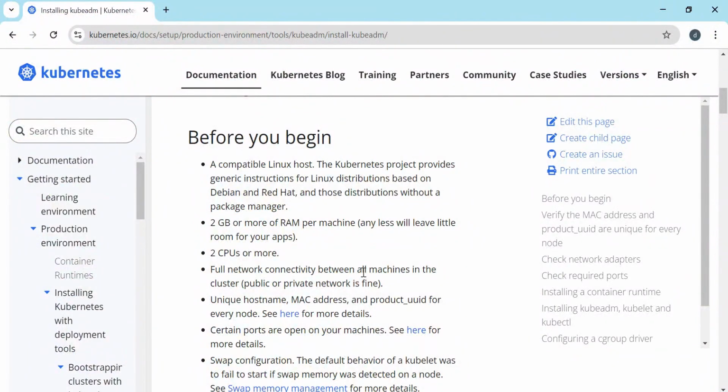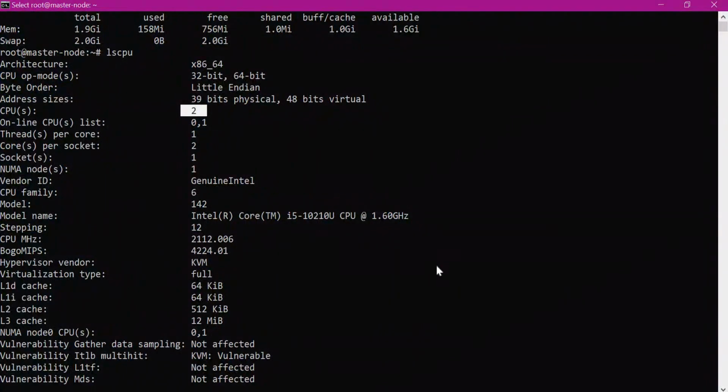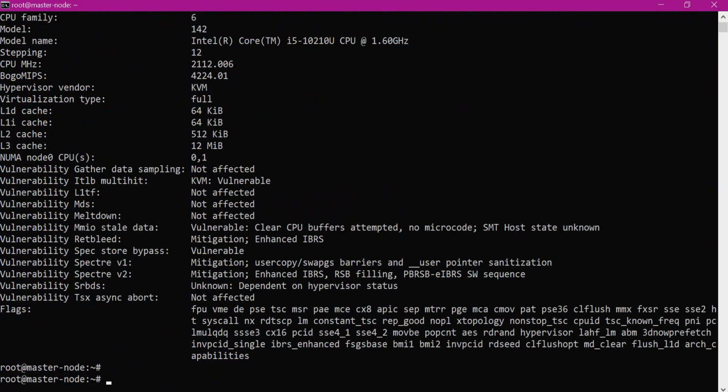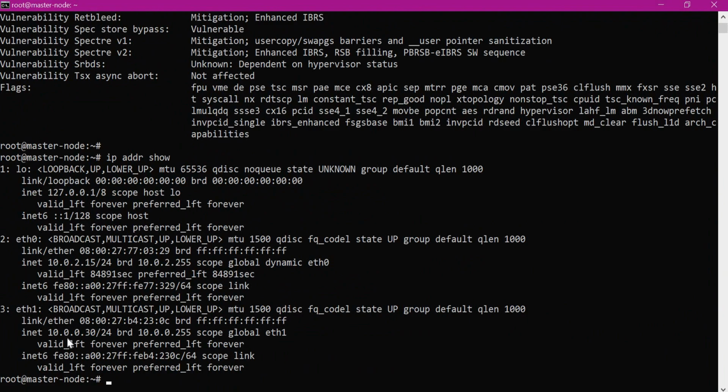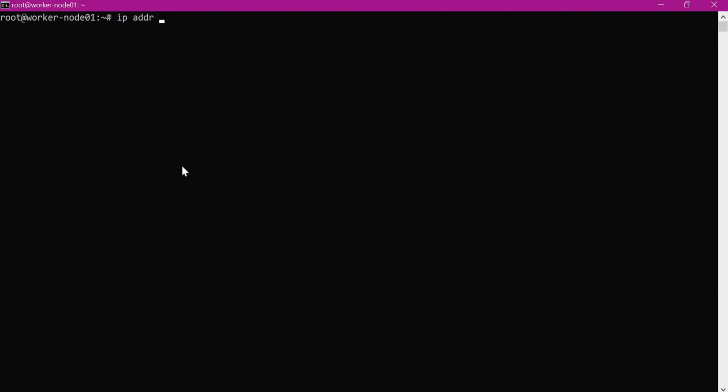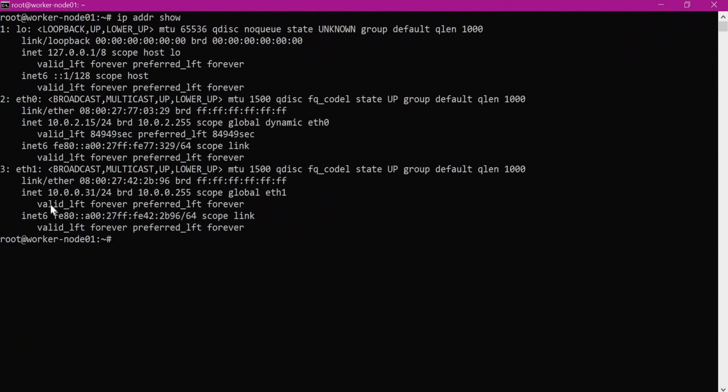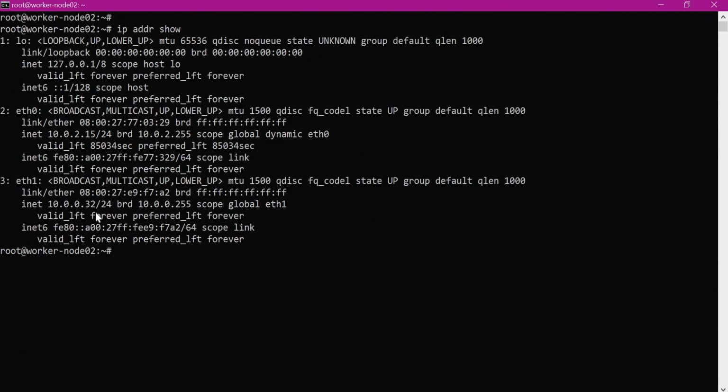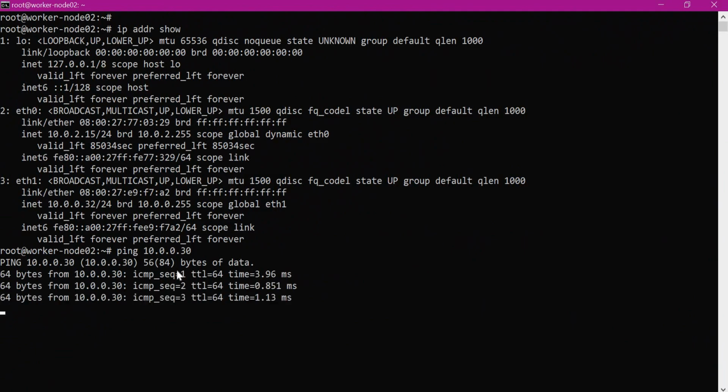We need to have network connectivity between all the machines. Here we can check the IP addresses of each of the machines. This is the IP address of this machine, 10.0.0.30 for the master node. Similarly for the worker nodes, this is 10.0.0.31. For worker node 2, it is 10.0.0.32. We can verify the connectivity. Let me ping the master from here. So it is able to ping. Similarly, we can verify the connections from the other machines as well.